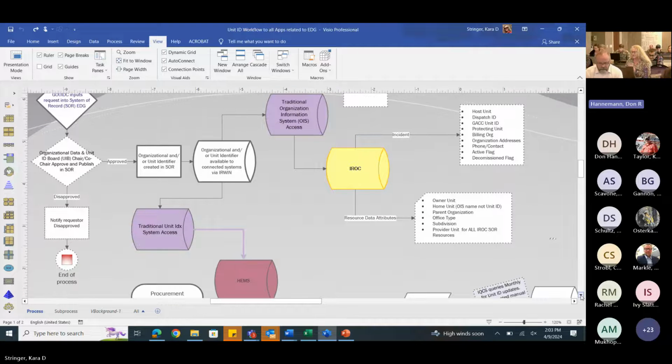For example, this is not inclusive. I'm still working on it. There's a lot here to capture. But when we're looking at IROC and we're talking about the incident specific data that they get from OIS, right? Not inclusive. I know there's stuff missing. And then for resource attributes, this is the data that they need as far as owner unit, home unit, parent organization, office type, et cetera, provider unit ID, et cetera.